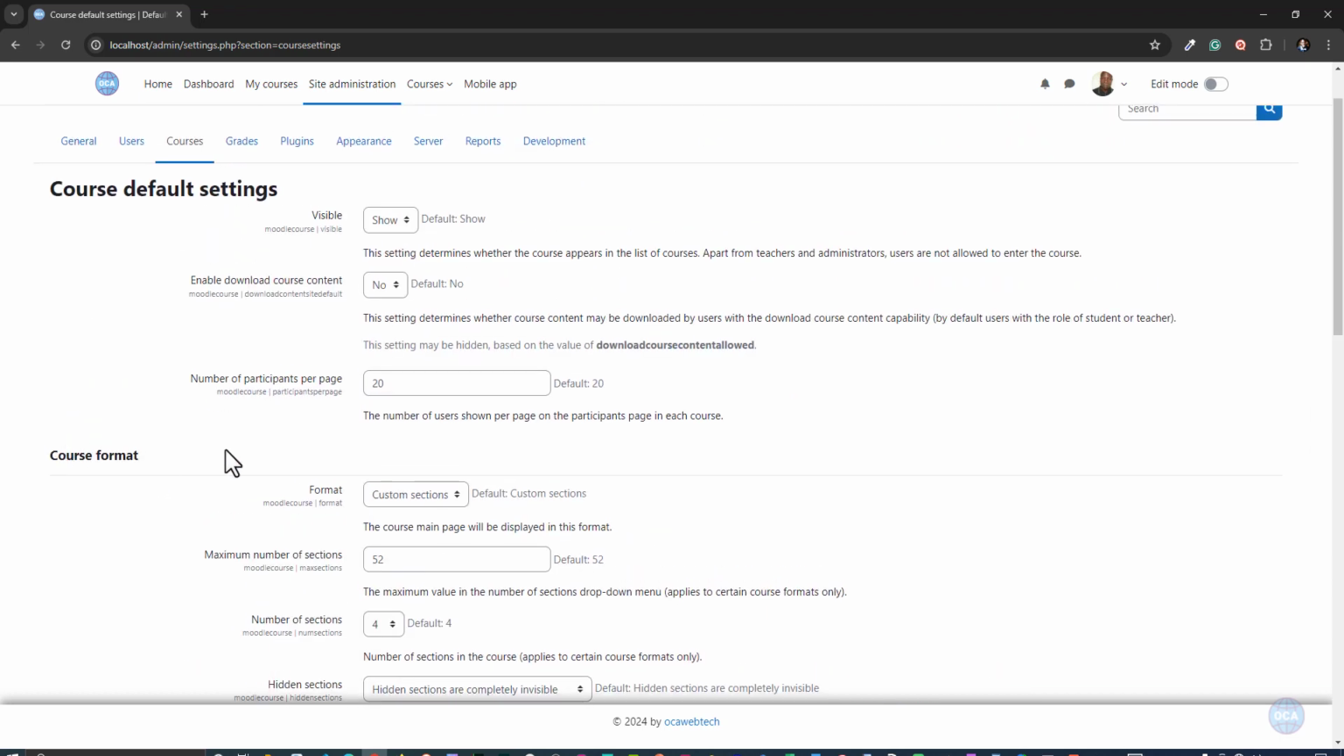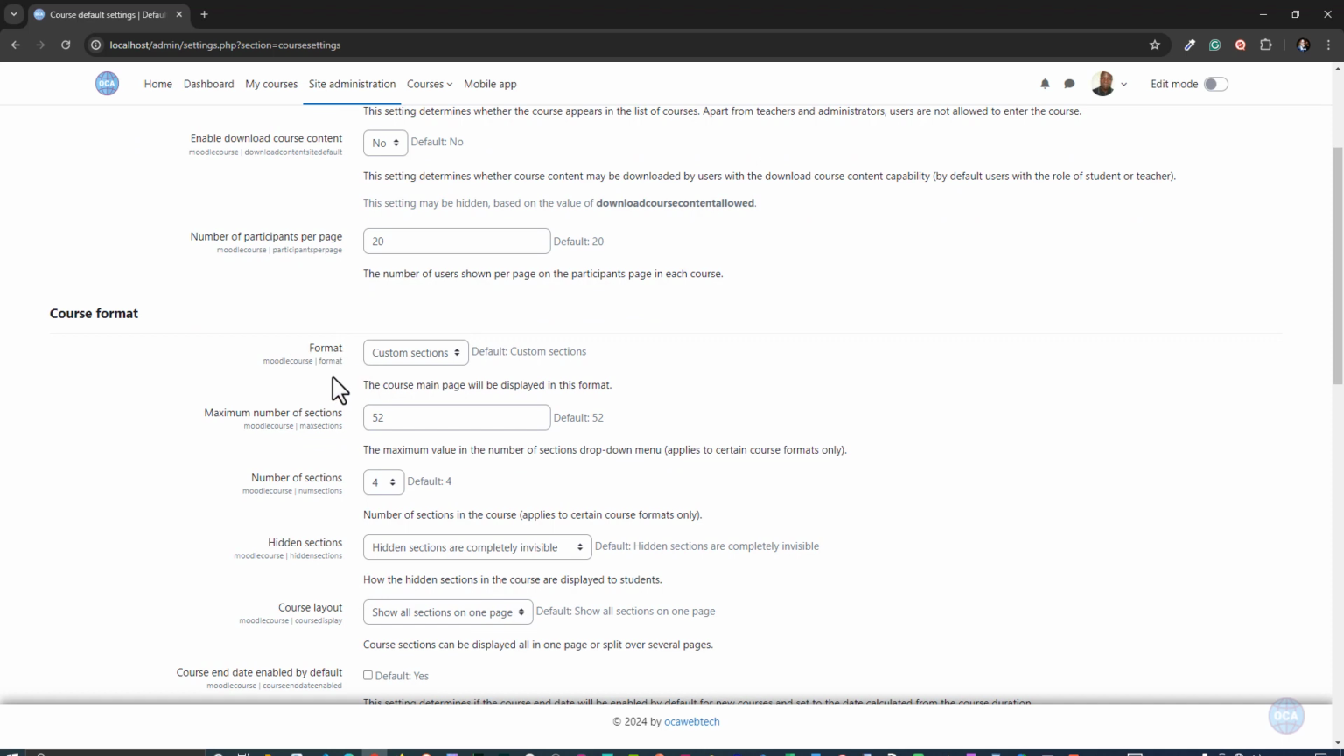Under the course format group, you can see the format of the course. You can select a different format. The default format is custom sections, but when you click here, you can select a different format. Custom sections enables you to organize your course content in sections. If you want a weekly format, you can also select it. If you want a single activity, you can also select it here, and you also have the option to select social format. I'm going to leave the default course format.